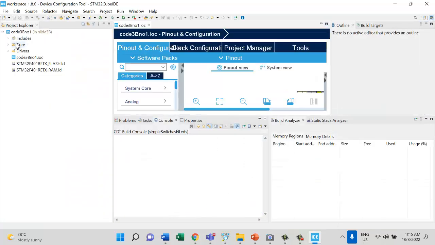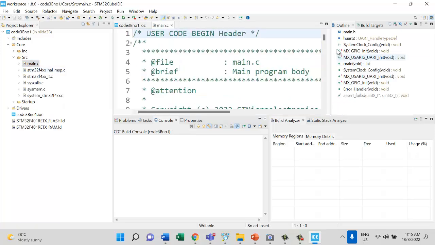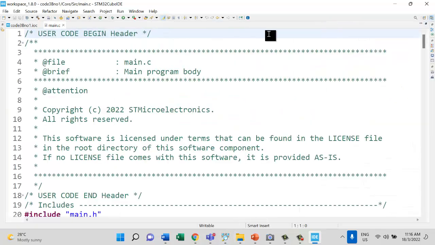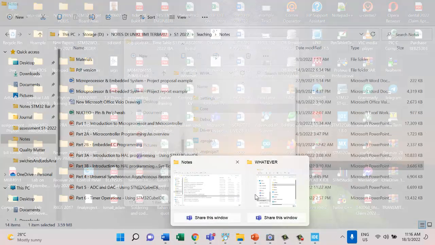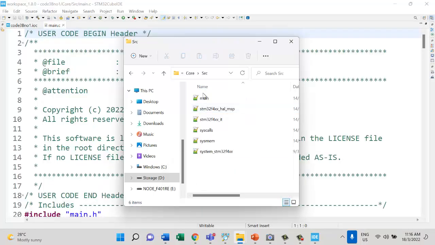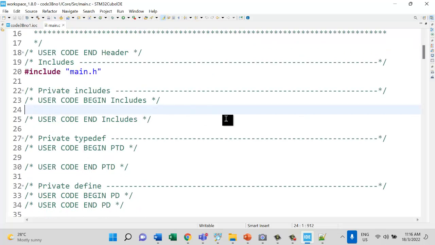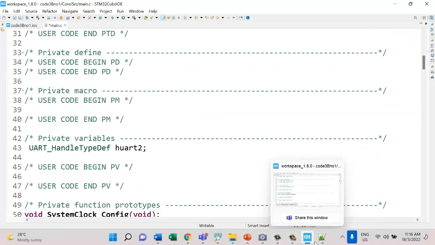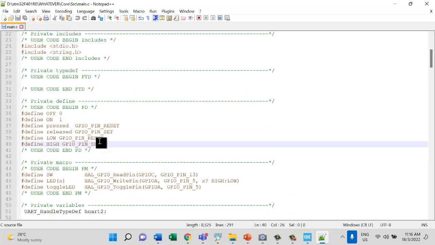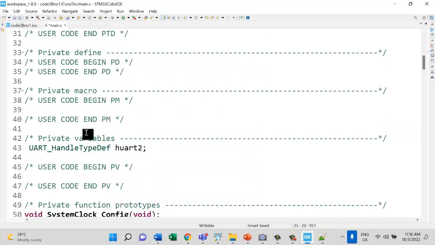Okay, minimize it. Then we go to Core, Source, Code, main. Open it. Once we open it, then we can copy some of the parts that we require, right? I copy this one first and place it here. Next, I require the PB or this one. Copy it and I place it here, PD.